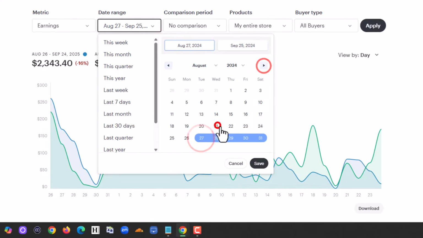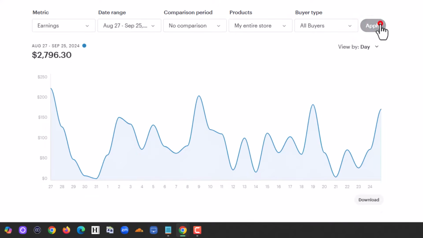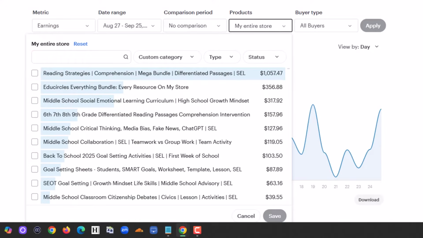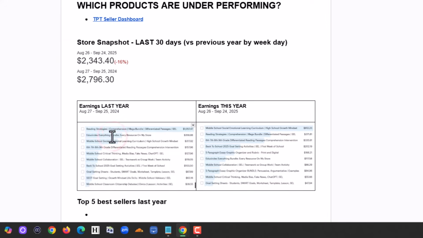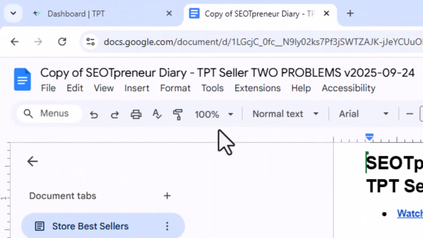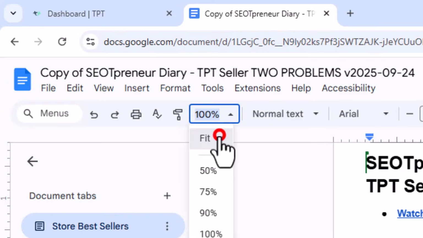Make sure you click Save or it won't remember the dates. Now click Apply to update the chart. Click the products drop down and take a screenshot of the product list. Paste that screenshot in the earnings last year table on the left. In Google Docs, the numbers can be small. Click the Zoom drop-down and choose Fit to make the page easier to read.